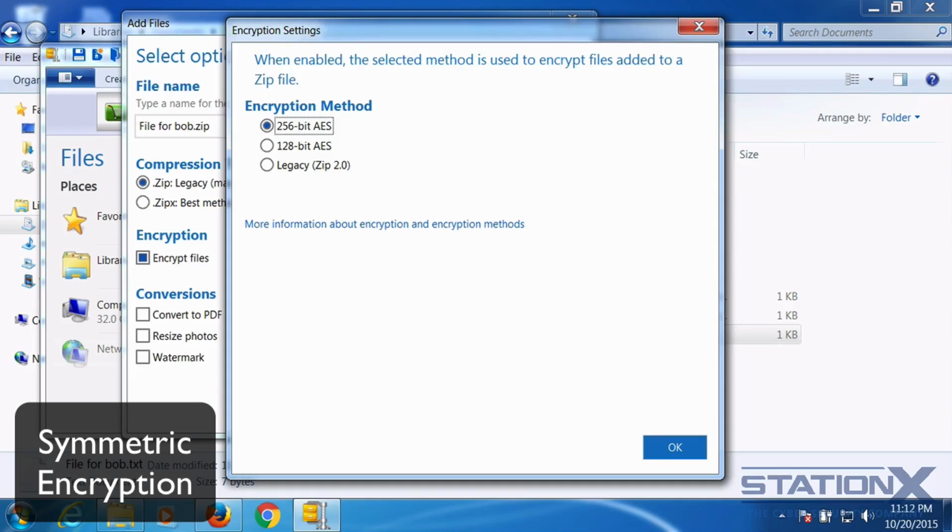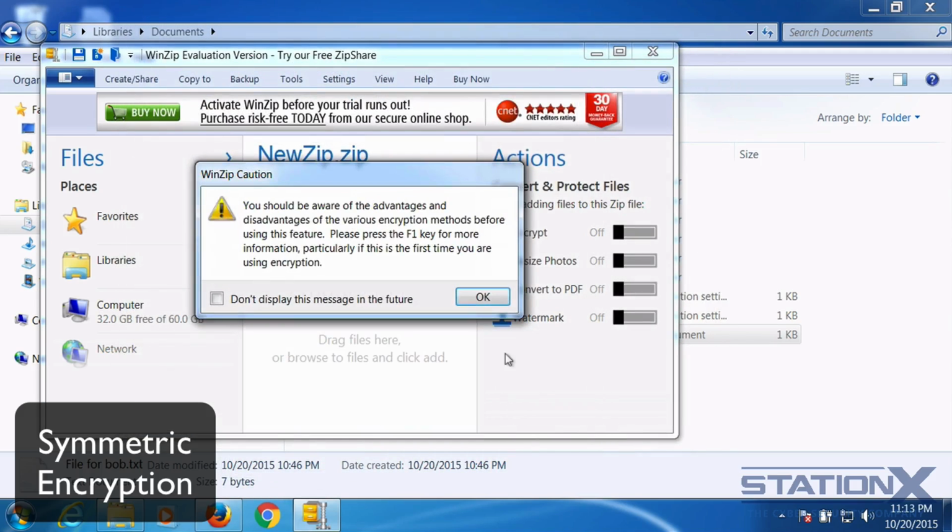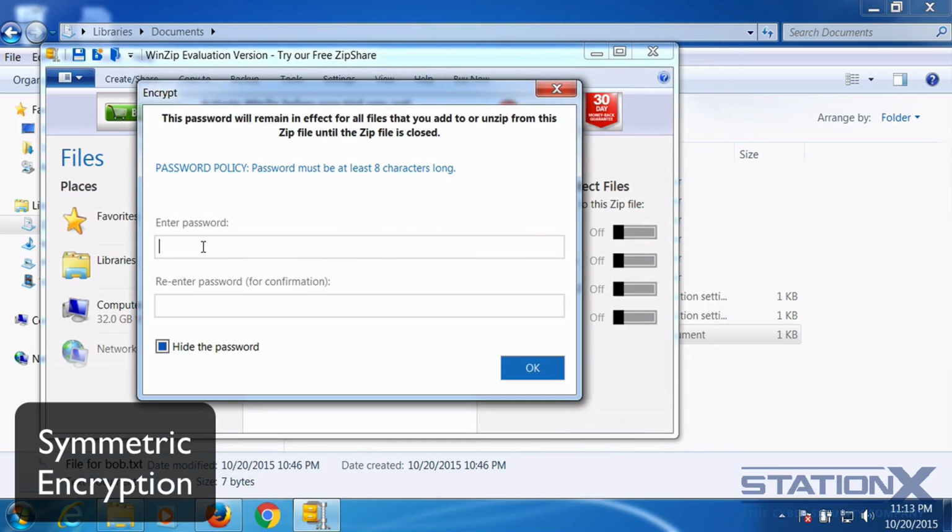So back to WinZip, and AES here is a symmetric algorithm, which means it uses one key. So if I click on OK and add, it's going to give me some warning here, but then it's going to ask me for the password, and that's going to generate my key. So AES, a symmetric encryption algorithm, uses just one key.